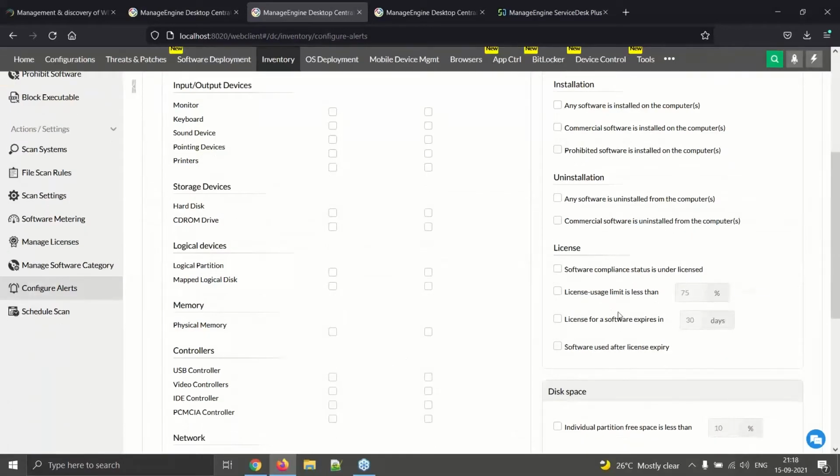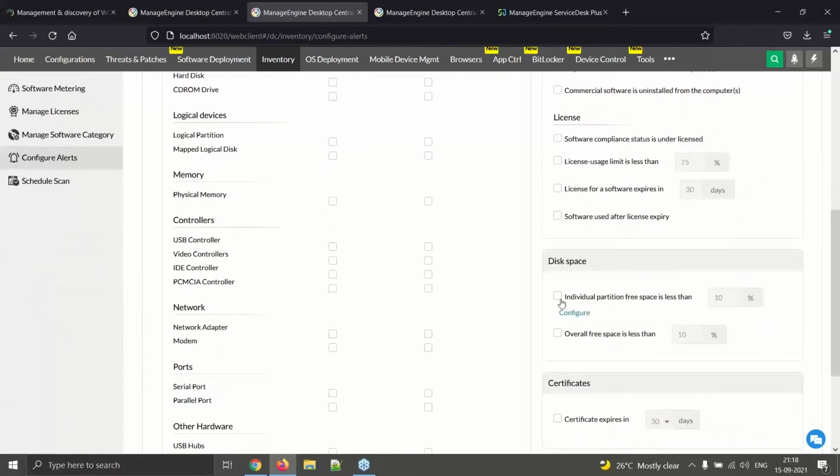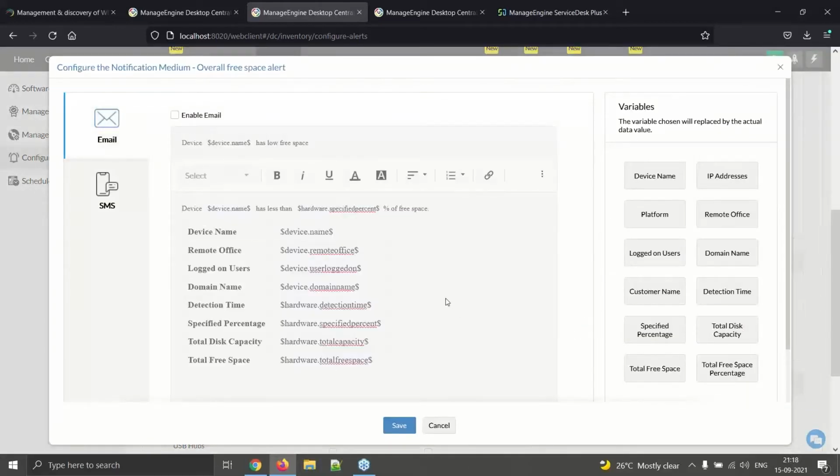So in this alert, you have this option called disk space. In here, you can mention whether you get an alert for an individual partition or for overall disk space. And you might ask me, what would I get in that alert? These are the details that you will get: the device name, whether this machine belongs to a remote office, who's the currently logged on user, whether it belongs to a domain name or a work group, detection time, total capacity, and total free space, all that detail, right?